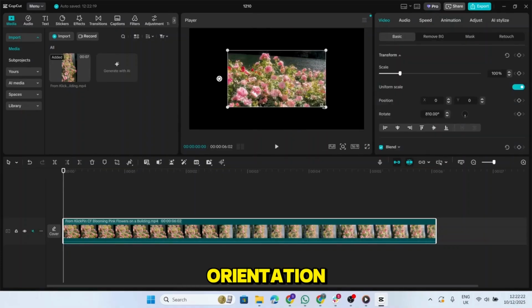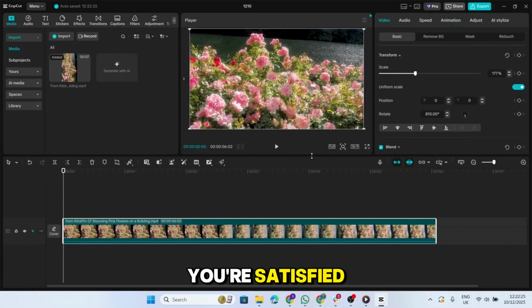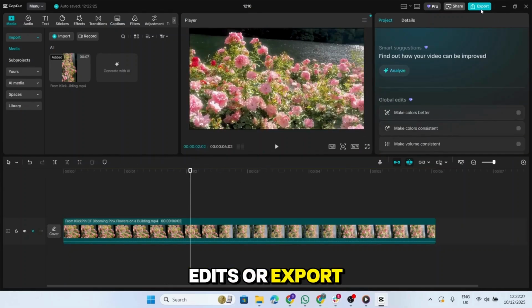After adjusting the orientation, you can preview your changes. If you're satisfied, proceed with further edits or export your video.